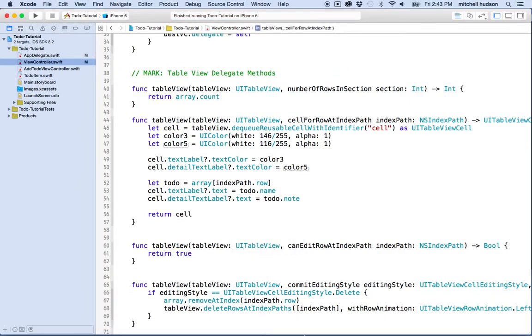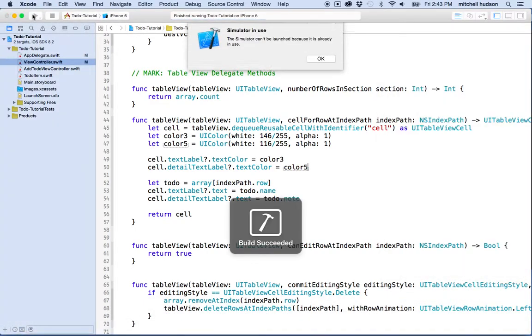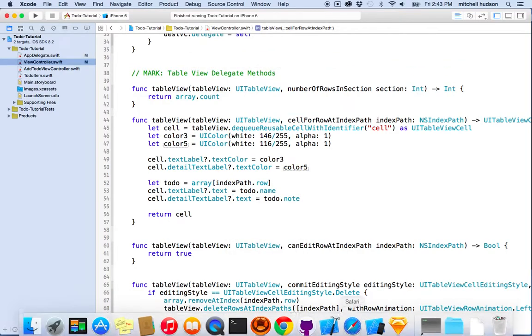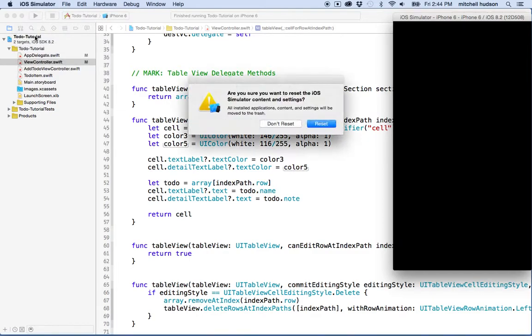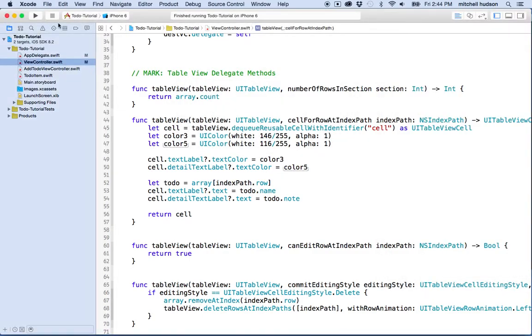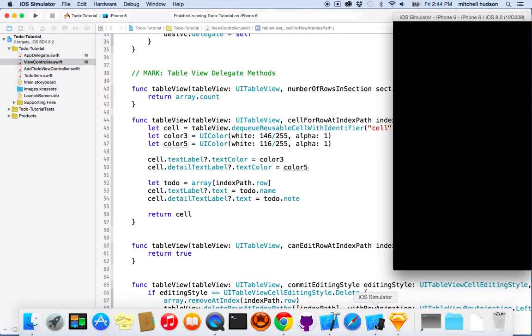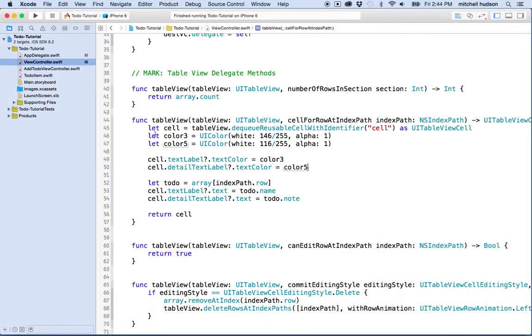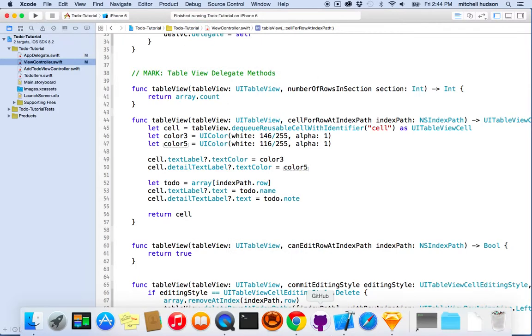Oh, my simulator's not cooperating right now. Let's see. Let me reset there. And then test it again. Let me see. Let me quit and then try it again. Okay, so we'll try it one more time. Why is this not working for me now all of a sudden?